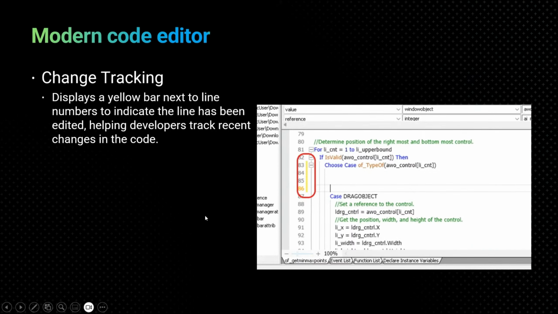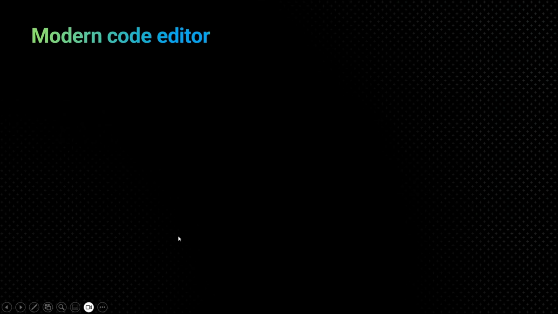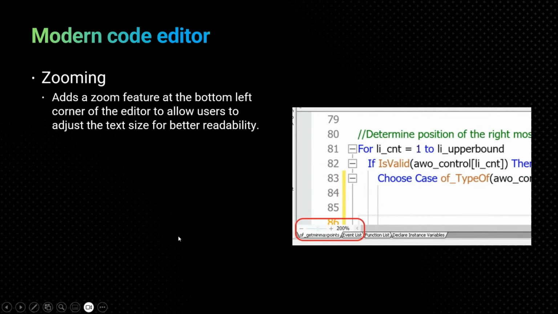Change tracking. What I did here is, in this piece of code, I added 4 blank lines. And notice the yellow bar on the left, that indicates where a change is, a change that hasn't been saved yet. Zooming, just like I've been zooming in and out as the presentation's gone on, you have the ability to zoom. So if you're having trouble reading the screen, you can zoom in a little bit and see the text better.